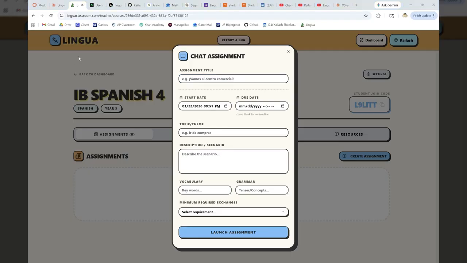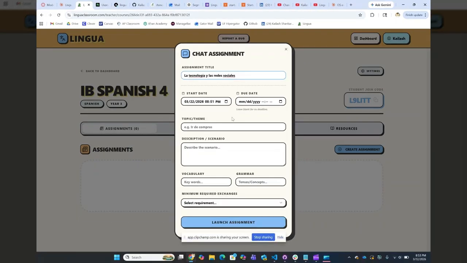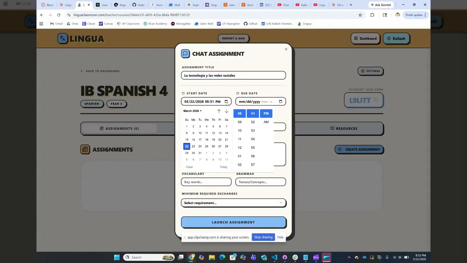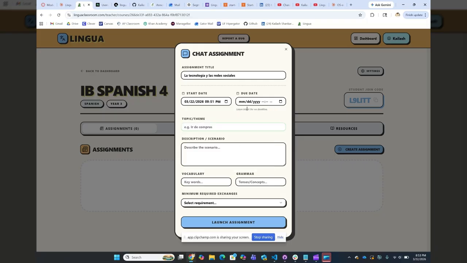So let's add the assignment title. We can also specify the start date and due date by clicking on this little calendar button here and opening up the calendar. For due date, if you leave it blank, that means the assignment has no deadline and it's open indefinitely.